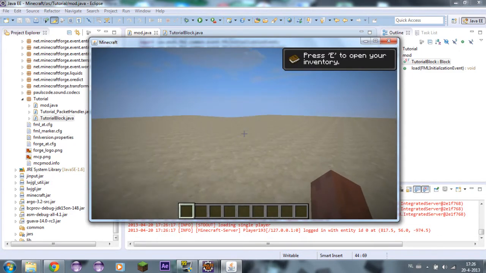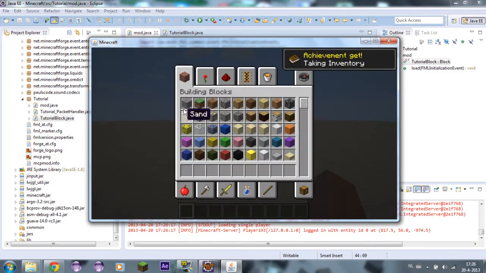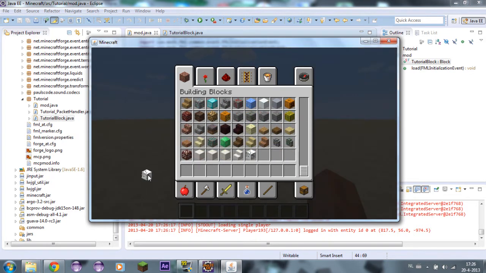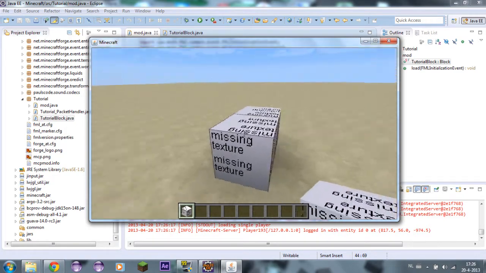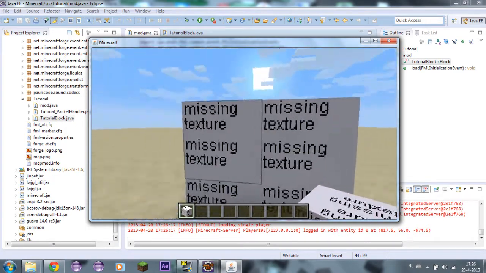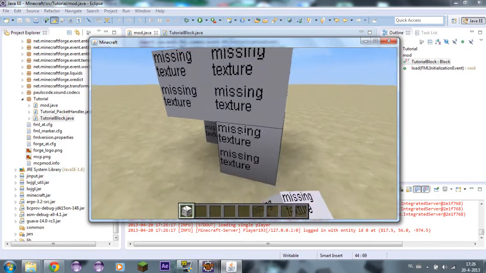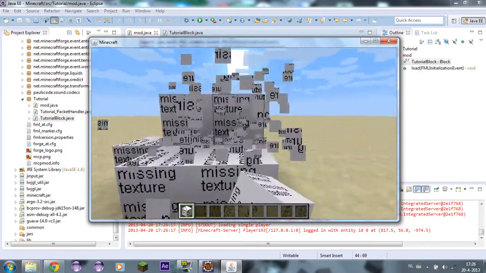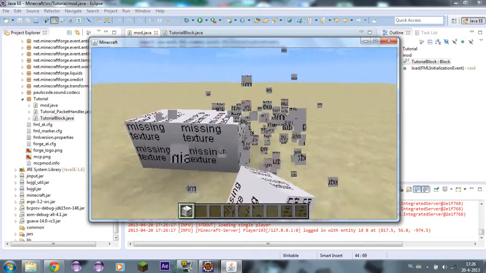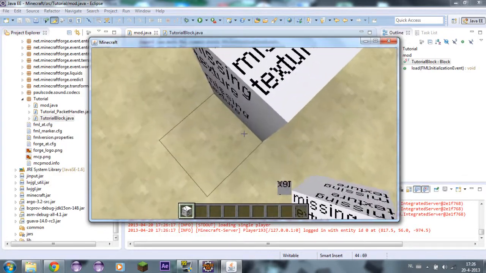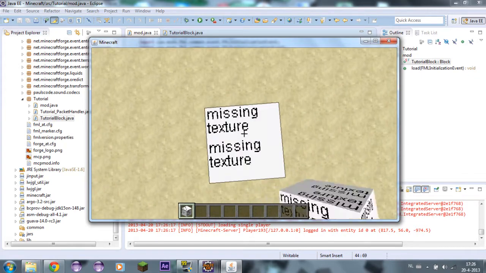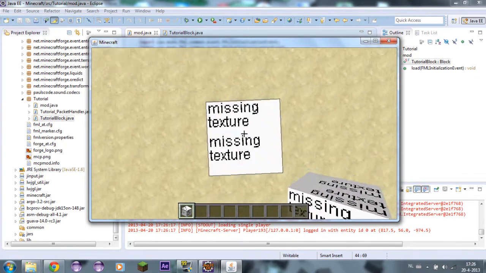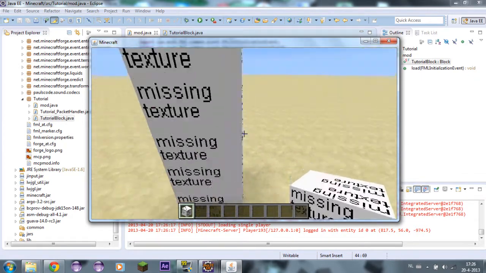Okay, so here we go. We have booted up Minecraft successfully, no bugs, and this is our block, tutorial block. It seems beautiful, doesn't it? Doesn't it look gorgeous? It looks gorgeous. But it's only missing one thing, and you probably already saw it because the block is telling us what is missing. We're missing texture. Yep, we're missing texture.